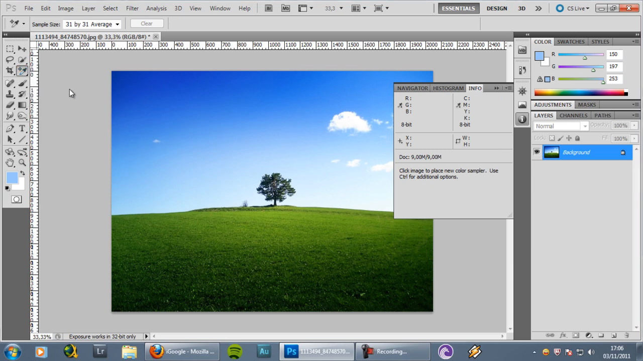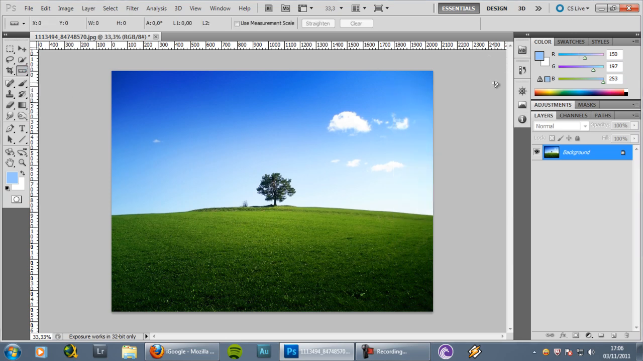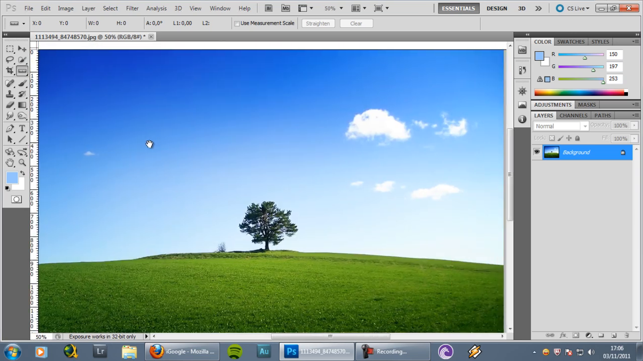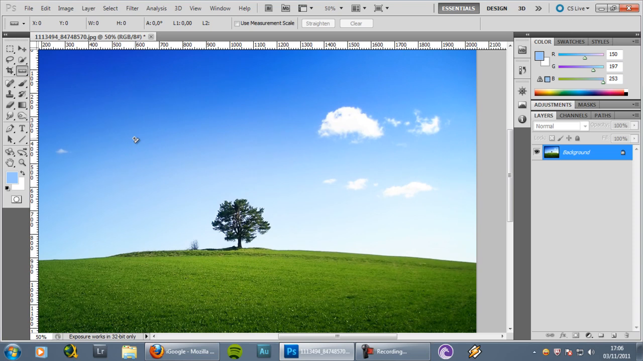Next is the ruler tool, which is mostly used for interface design or web design, where you need to know exactly how big a certain element is. For example, if you're making a sidebar or something like this, you can click and drag, and here on the top you can see the dimensions, the width and the height.